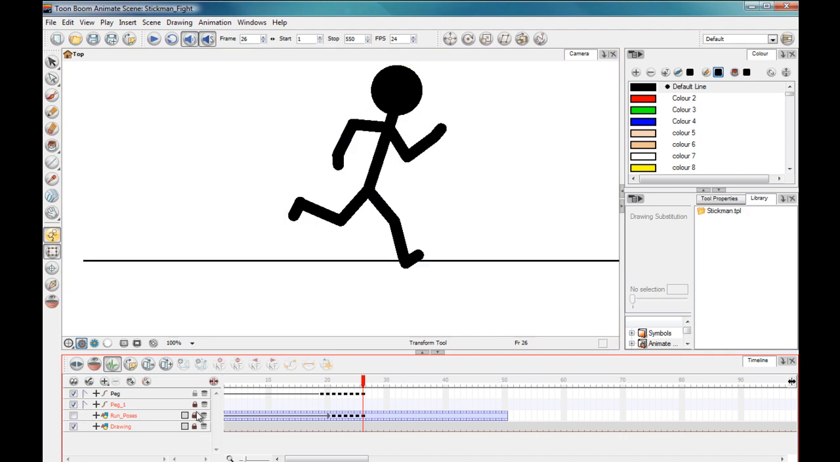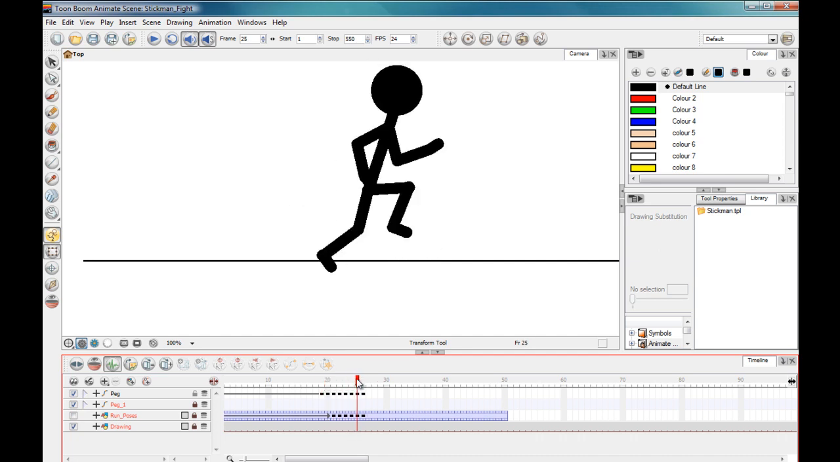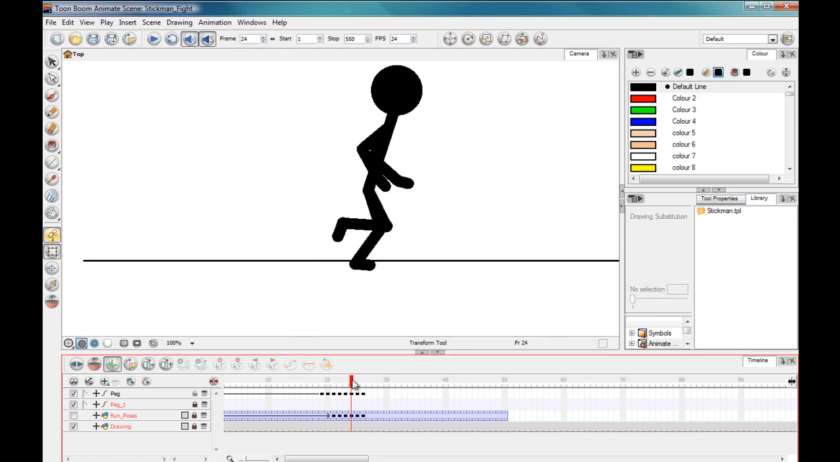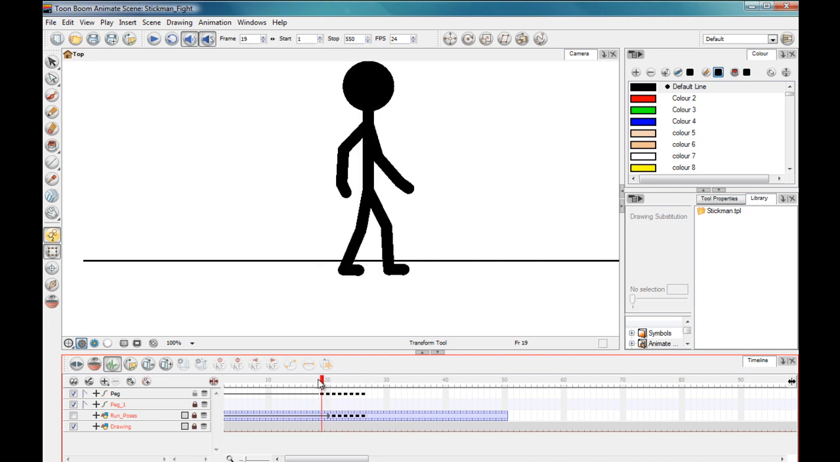Okay, let's turn off the run poses there so we can see the ground layer. So because we're using the horizontal line in the background and we're not placing the feet directly on top of it, we should get a nice effect there. So what we need to do is space out these key poses to create the tweens, because between each keyframe we're going to need a tween there.